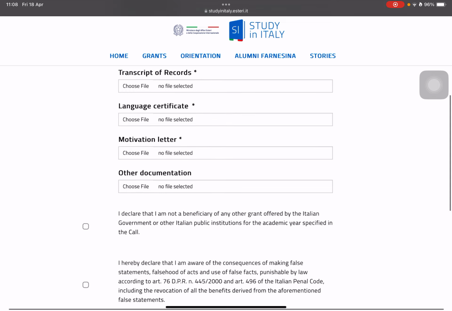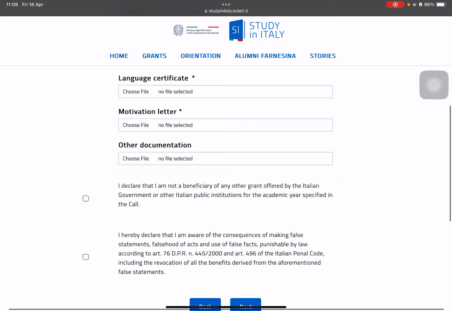So the last thing to do is here, it says, I declare that I am not a beneficiary of any other grant offered by the Italian government or other Italian public institutions for the academic year specified in the code. This is also important. These people want it to be a fair game. Yeah, you don't have to lie.